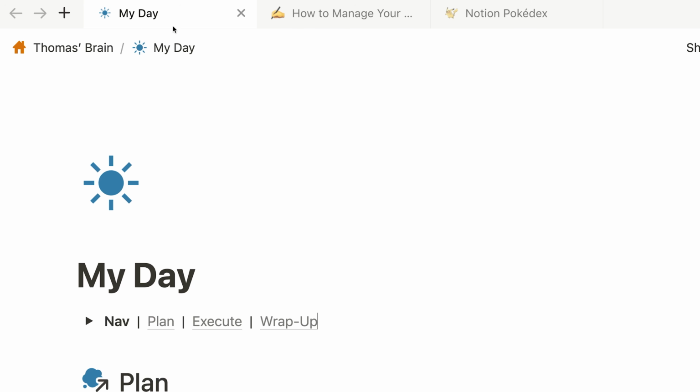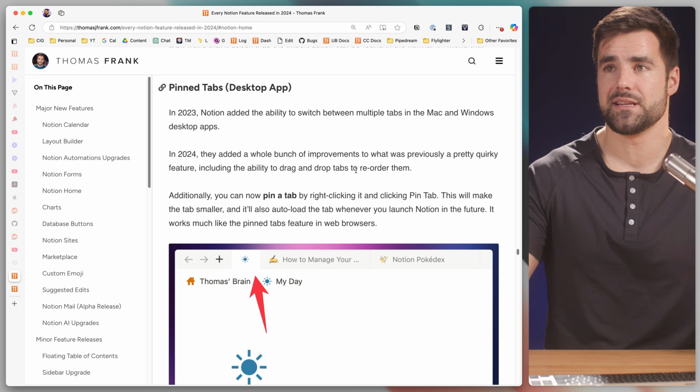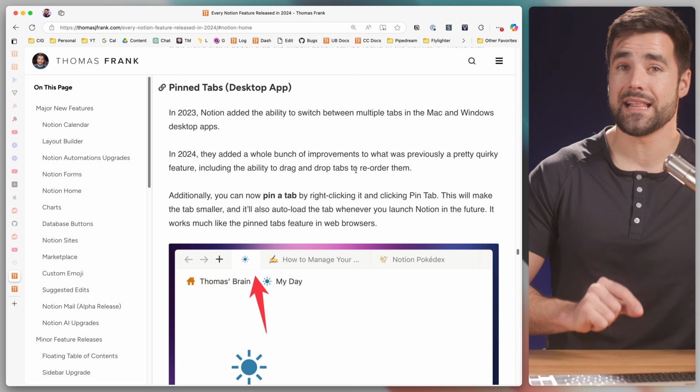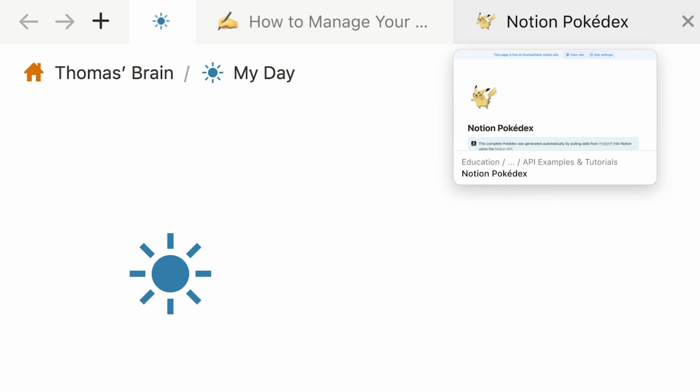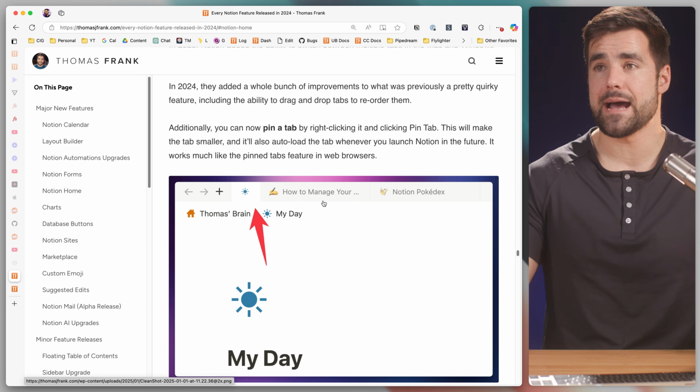So in 2023, we were able to create tabs in the desktop app, which was a sorely lacking feature. And now you can pin tabs, which means they get smaller like this, and they will open up by default when you open up Notion, unlike tabs that were not pinned.